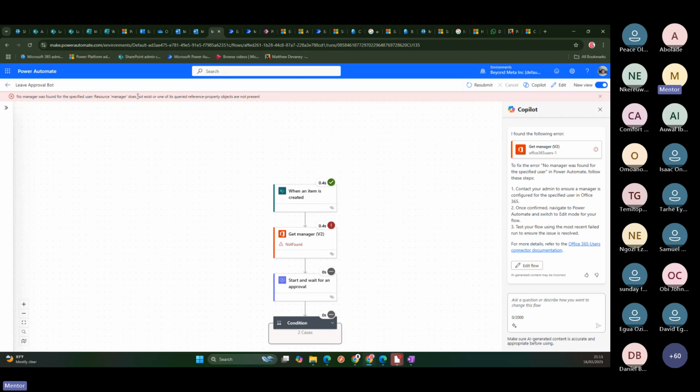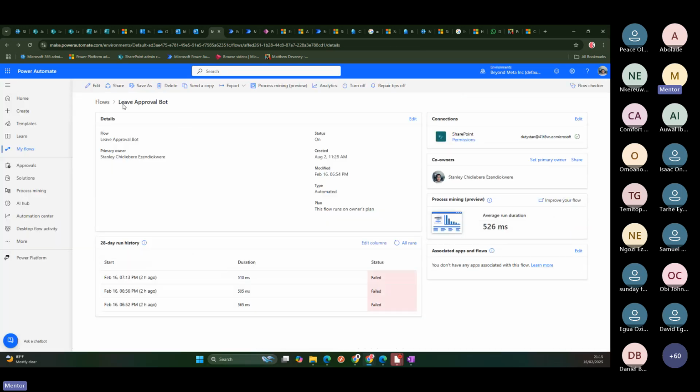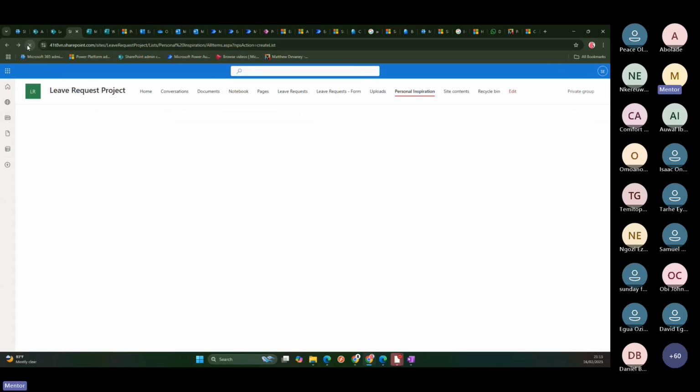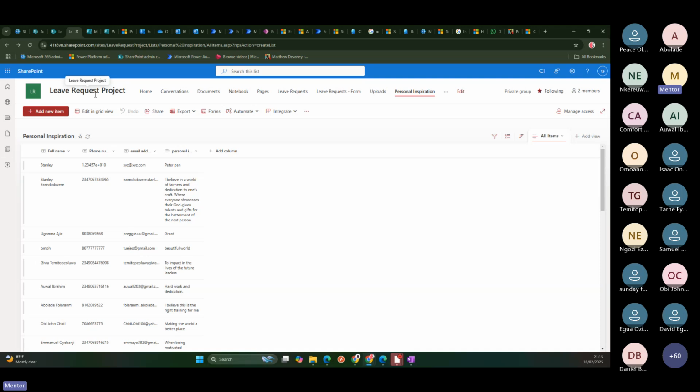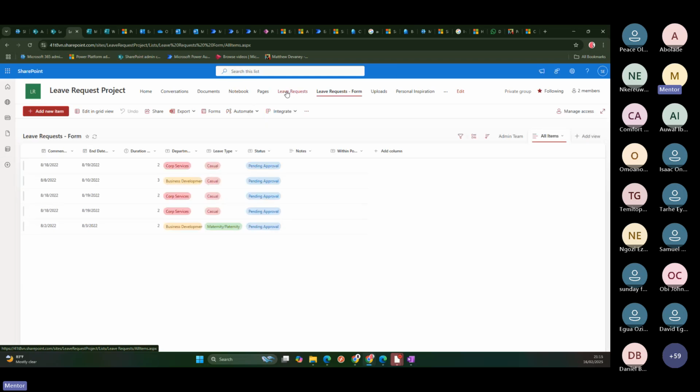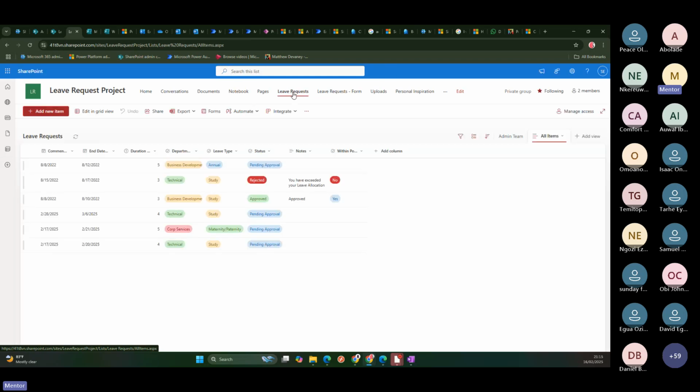Let me now explain what this flow does, just so that we can understand it, right? So if you remember, I have this leave project request site that I created for that particular purpose, right? I have a leave request form here, and what this flow does is basically to approve leave requests, right?